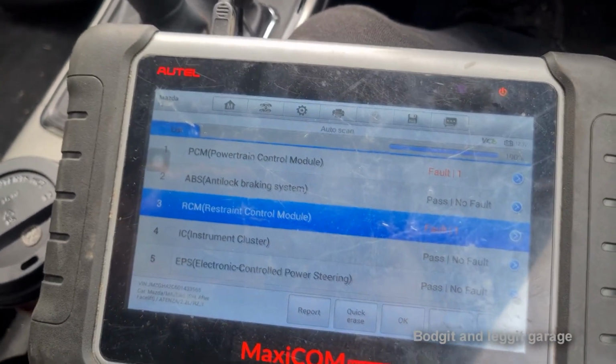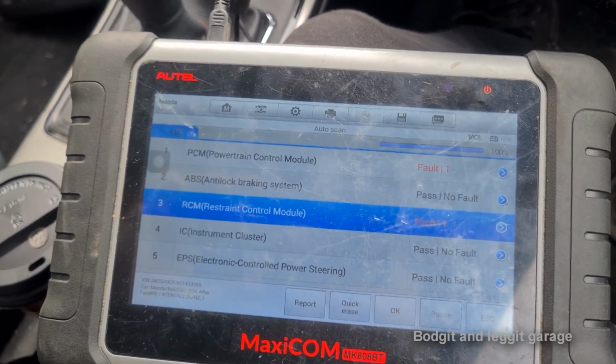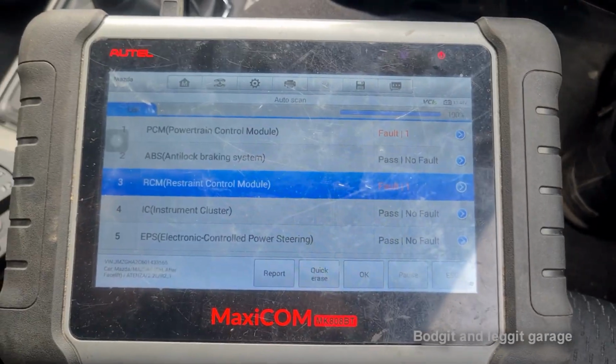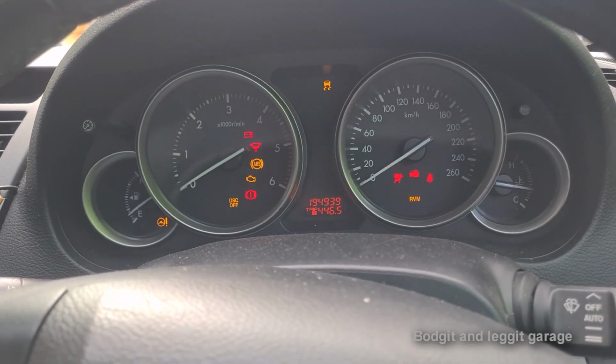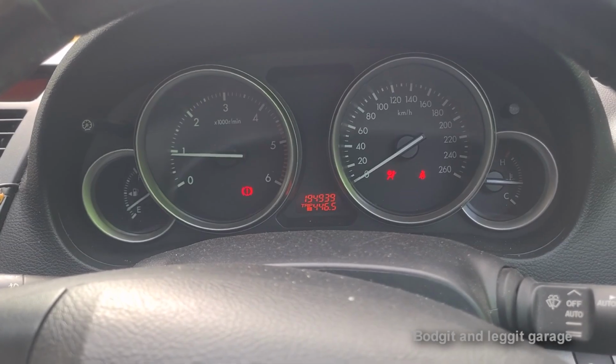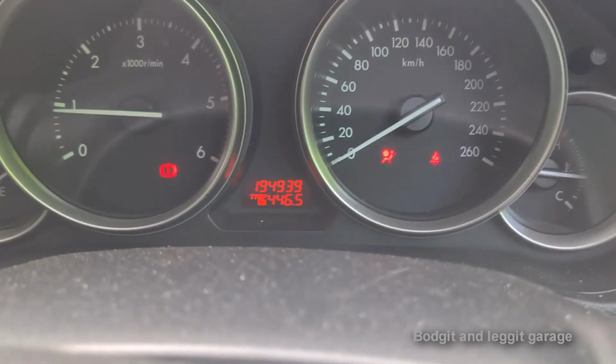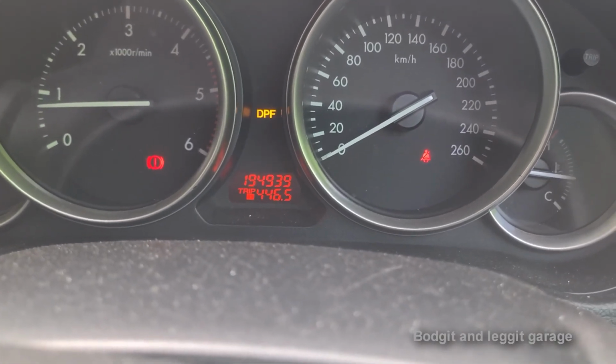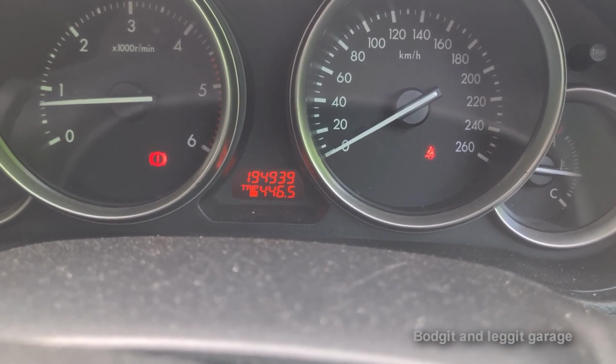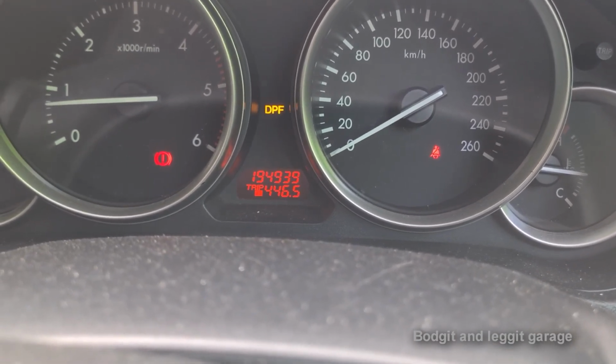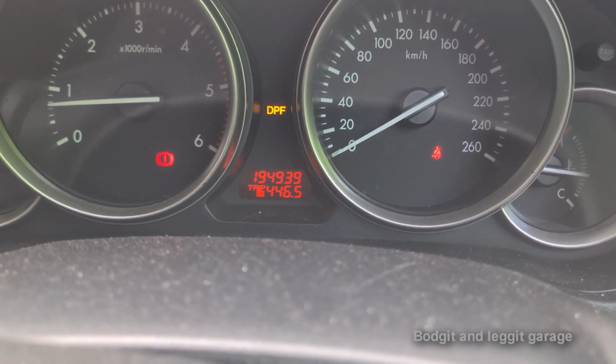So I'm just going to cycle the ignition and see if it's still doing what it did before. Right, so let's just start her up. Again, we're going to ignore the DPF light. Don't count our chickens yet. Boom! There we go, we sorted it.